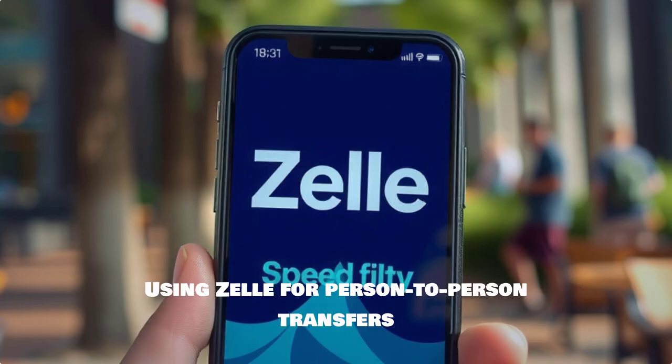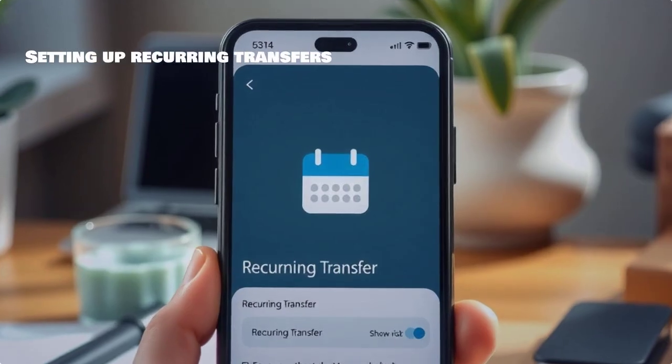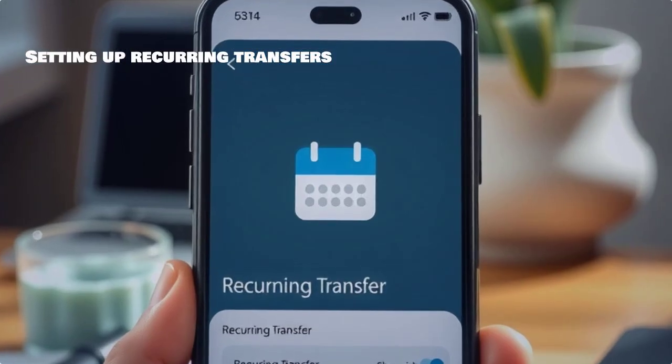Just tap the Zelle icon, enter the recipient's email or number, and send. To set up recurring transfers, select the amount, frequency, and final confirmation. It's a great way to automate payments.